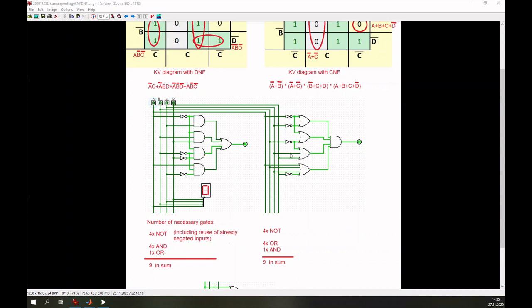And if you compare this, then you have exactly the same number of gates, so that you have a simplified version even if both look different. So therefore these simplified versions are the optimum, so you cannot simplify them any further.